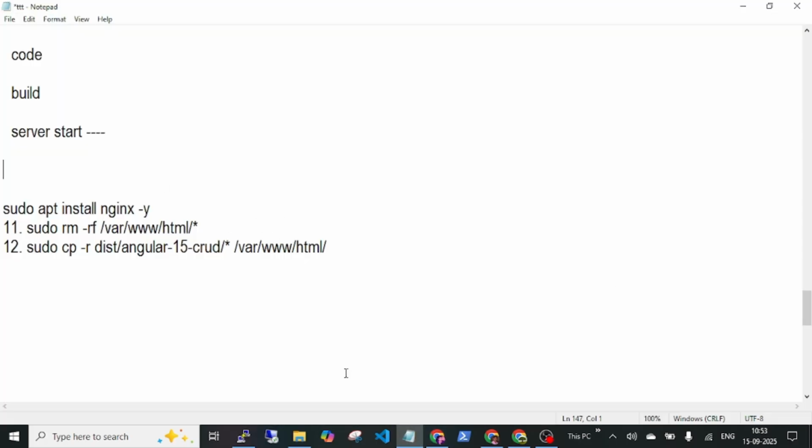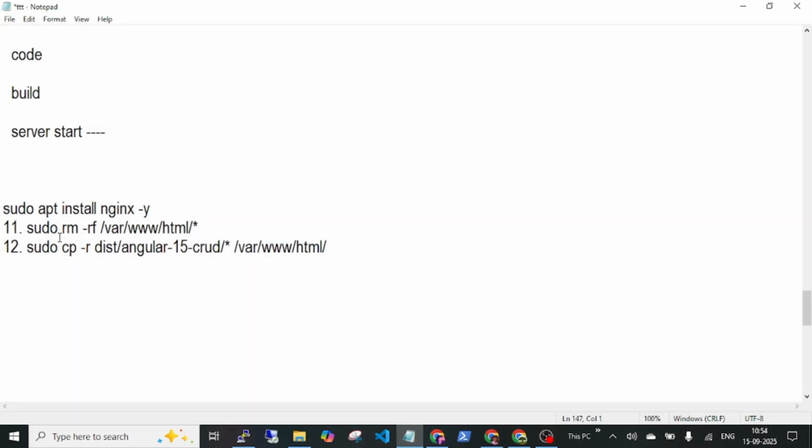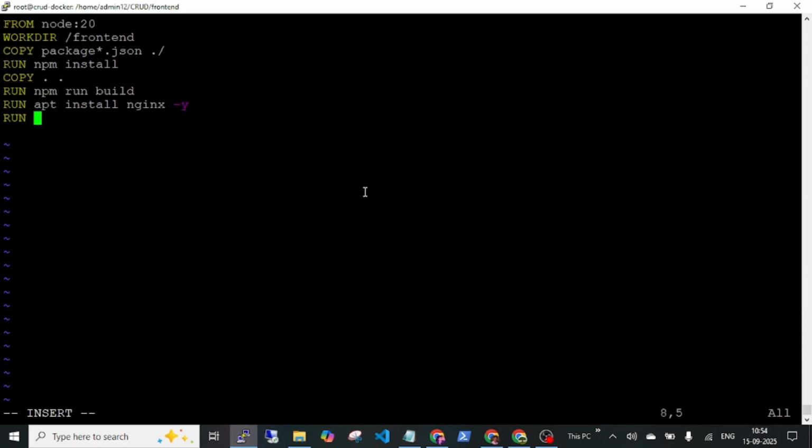Now, the last part we have done the same commands, right? Now I'm executing the same things, but we need to do something more. We'll discuss it later. We need to remove all the default files in the Nginx. So that is why rm -rf, right?